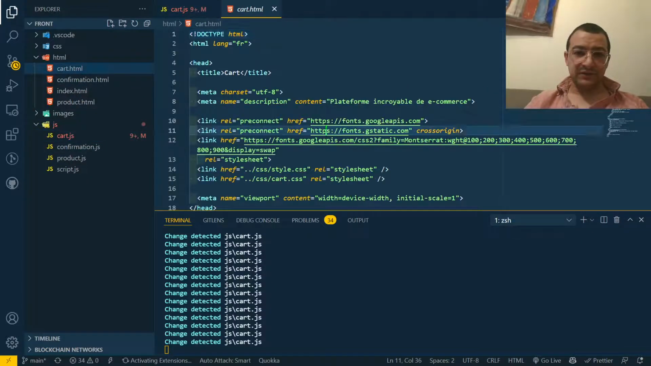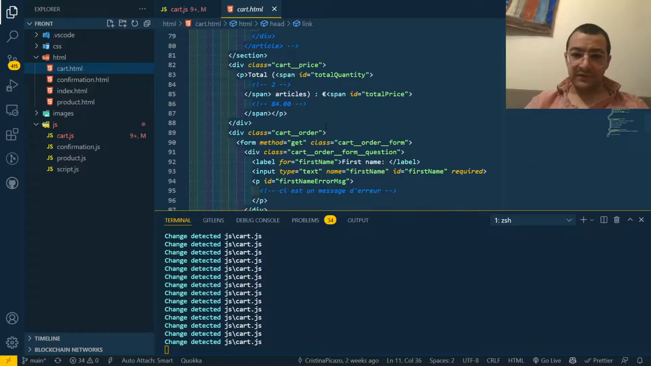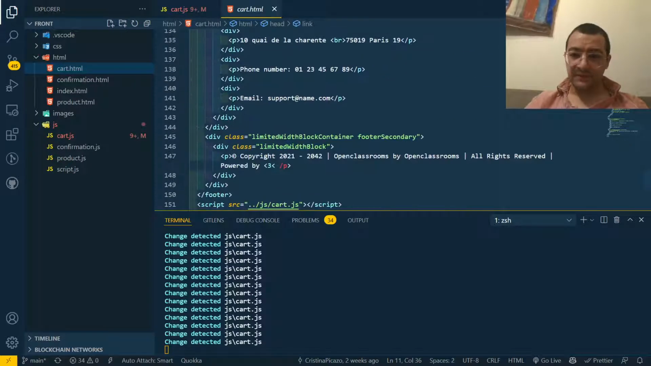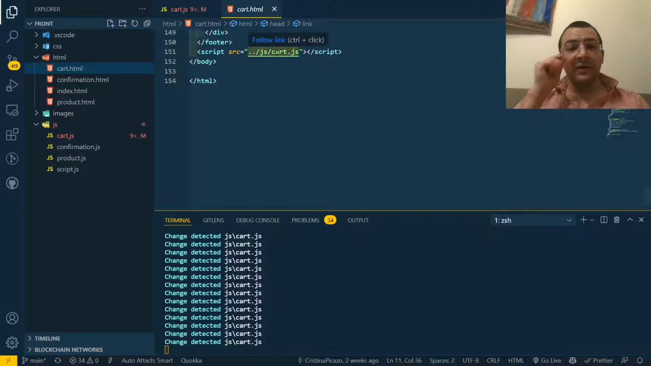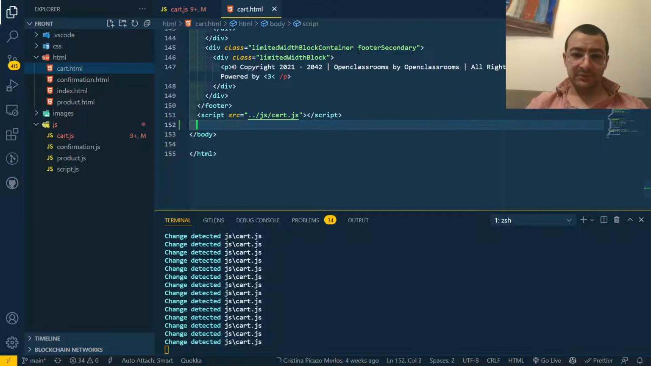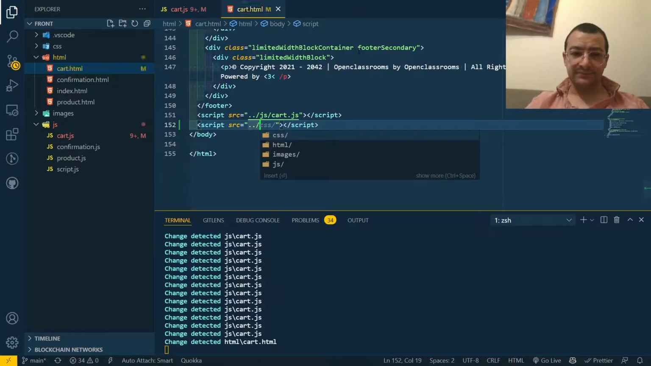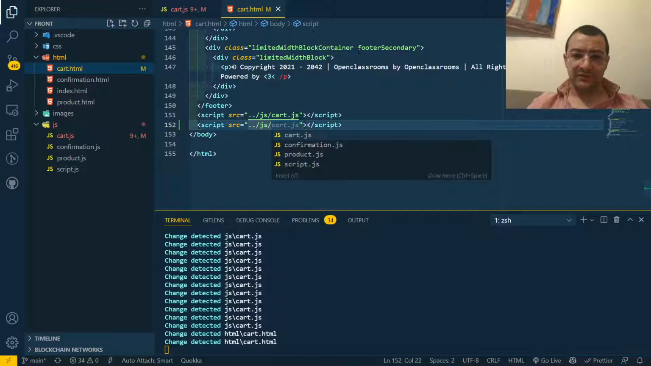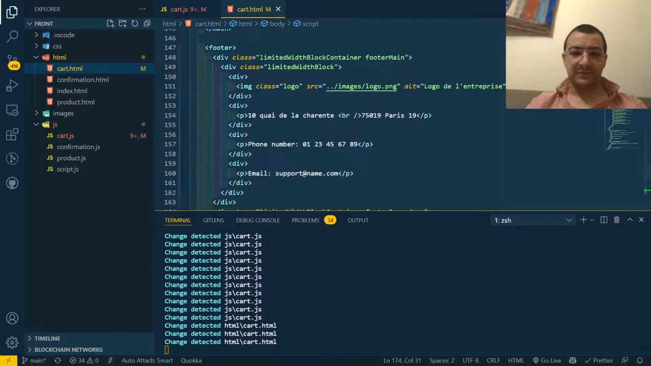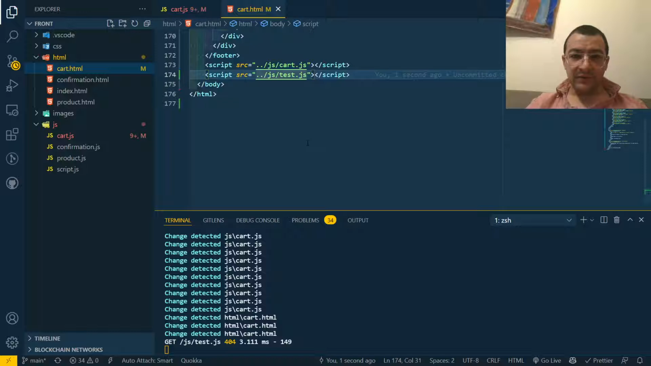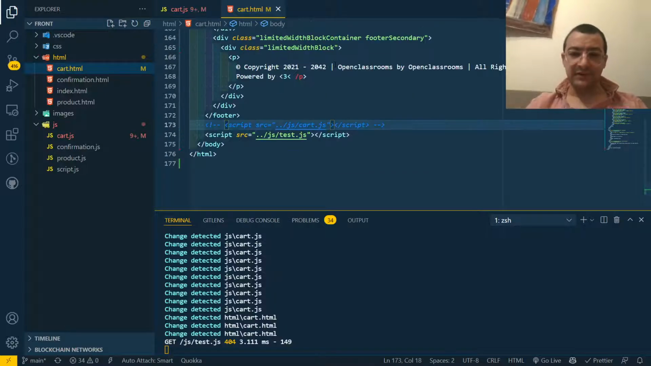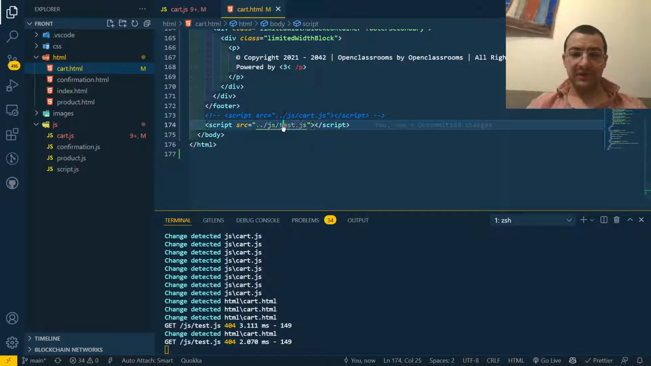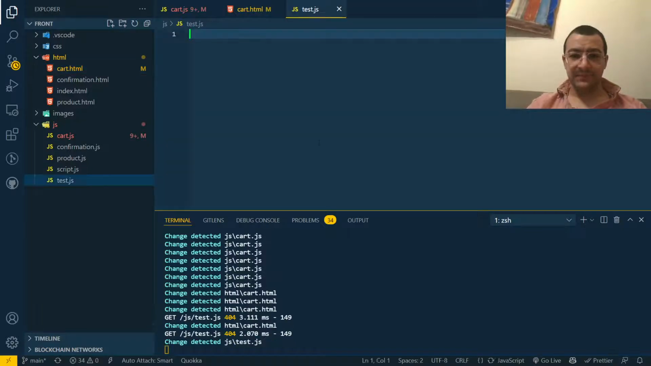This cart.html is using this file called cart.js. What I want to do is do everything from scratch and see when the problem appears. So I'm going to create another script here, and I'll call it js slash test.js this way. And so cart.js is not going to be applied now. We're only going to use test.js. Let's create it. There we go.